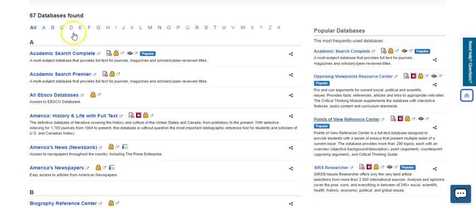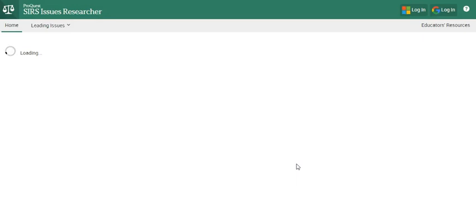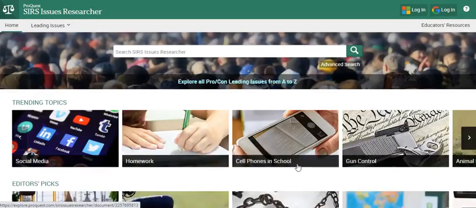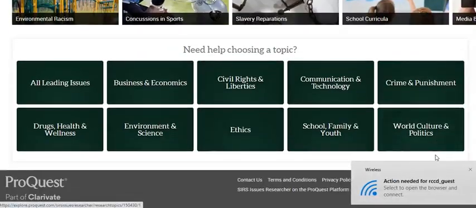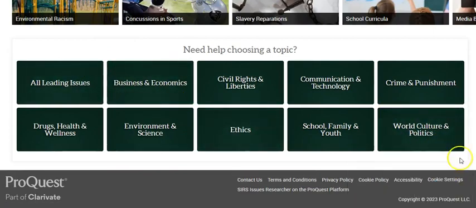And the last Pro/Con database is called SIRS Researcher. Again, we'll just go ahead and click on that. It will take you to this first page, where you will see a search box, and then you will see some topics that you could choose from as well. Notice that I didn't have to log in because I already logged in once off of campus. So here's your search box. If you want to, you can look at any of the trending topics at the top, or you can look at the different categories and look for information down there.